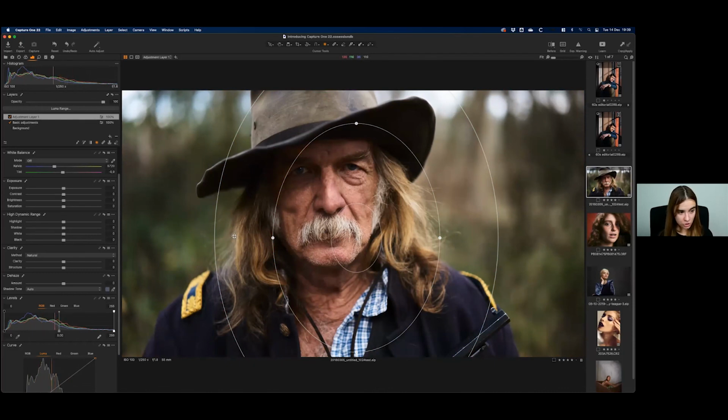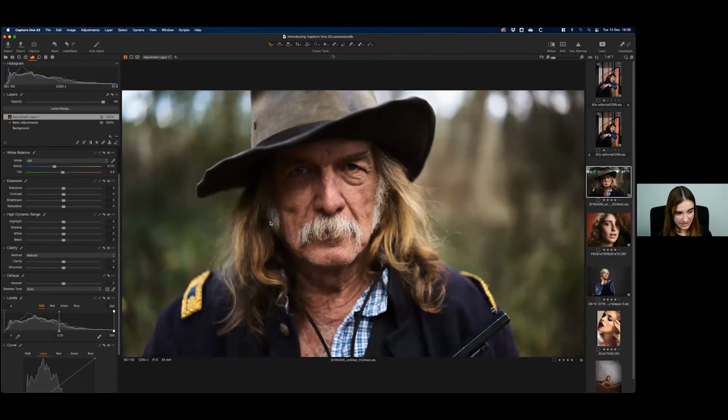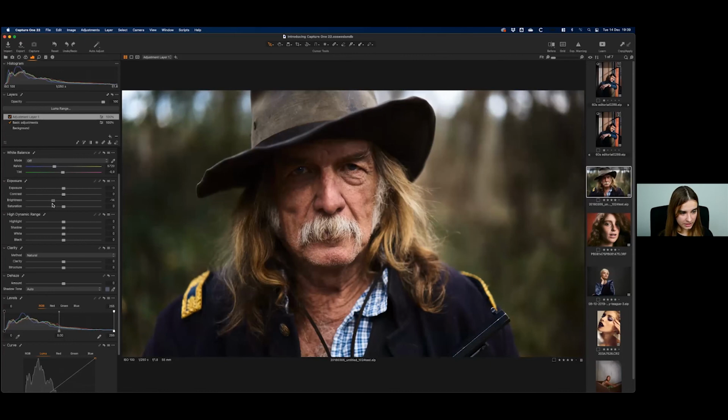want to use to create this darkness. If I go with exposure, it's going to be probably a little bit too drastic. It's going to be a little bit fake. So I prefer doing it from the brightness slider. That's going to be a little bit more subtle. And I'm also going to do it from the levels.